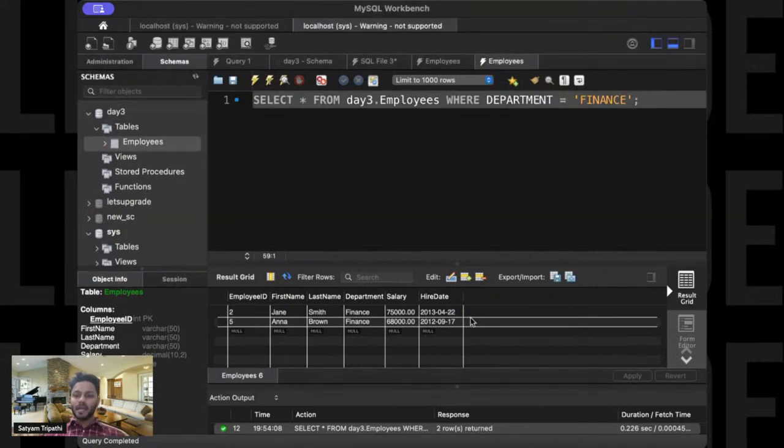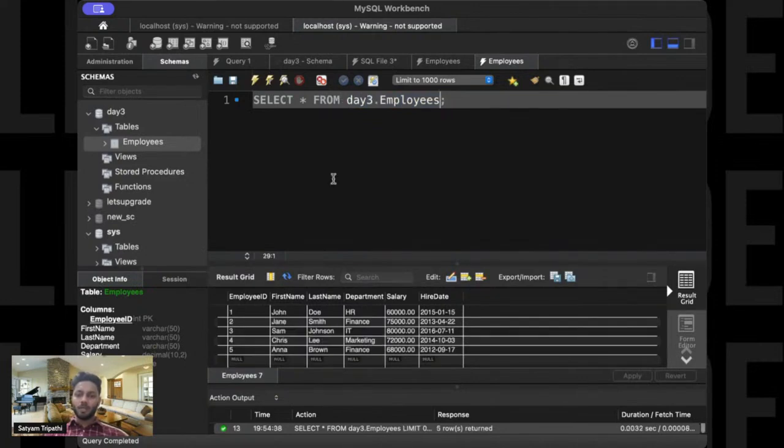Now let us look at all the data. If you do this thing, you will be able to look into all the data. So this is my all data. Now, what I have to do over here is, there are people who have 60,000 salary.